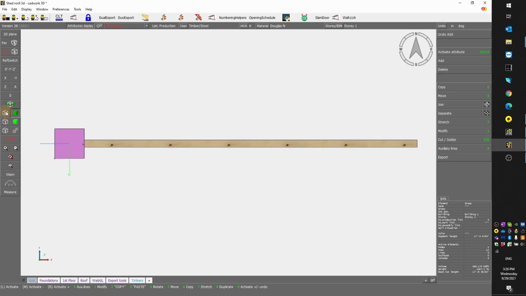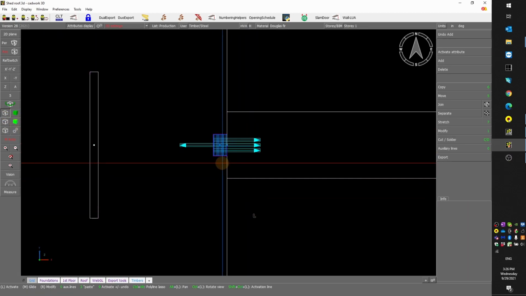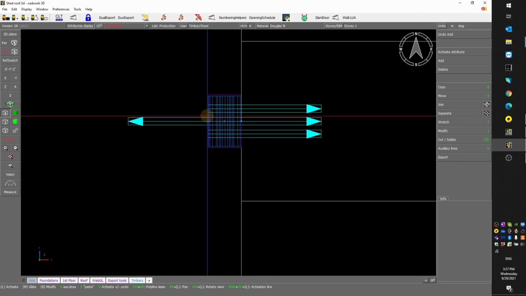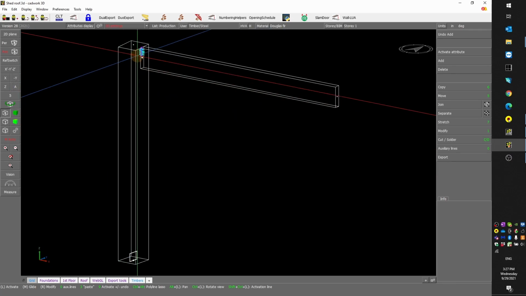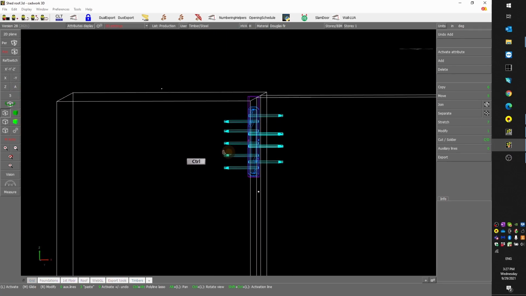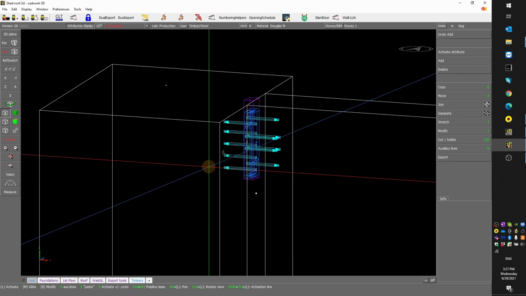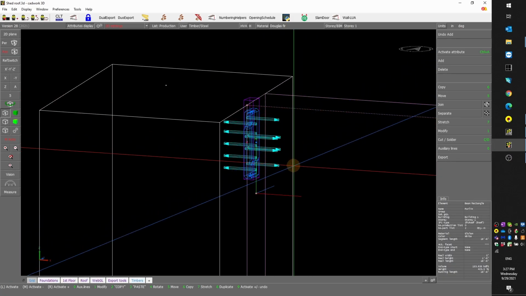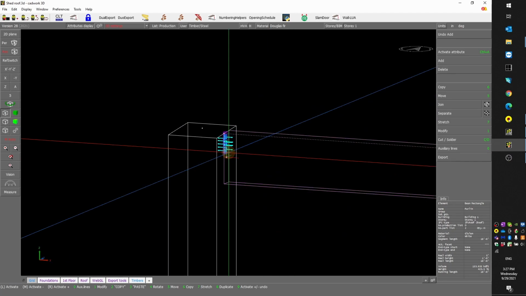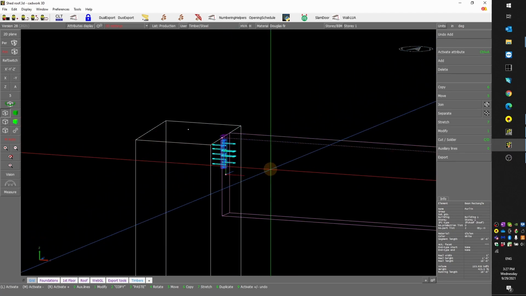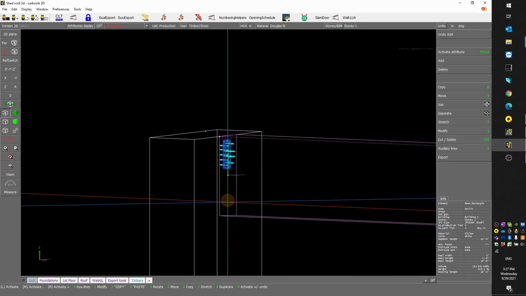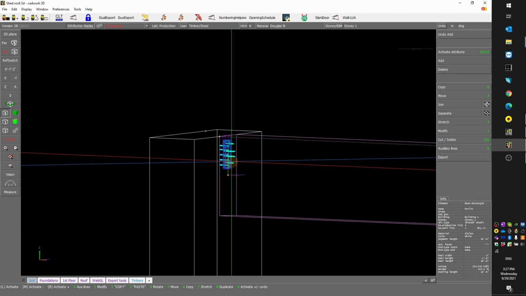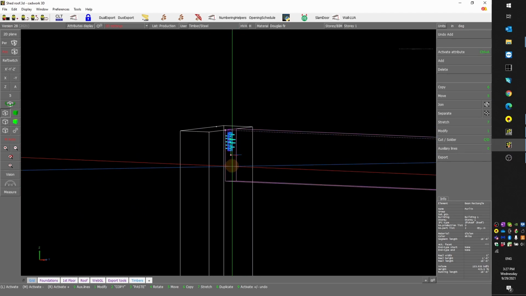Let's get out from here, do a Z view and look at a wireframe. Here we see that it's actually inside the column. Half of the connector will be attached to the column and half to the girth. Now, the way it's placed is not really ideal.